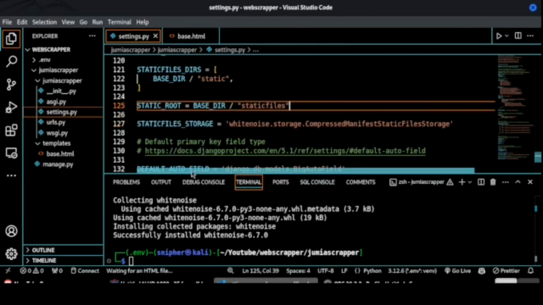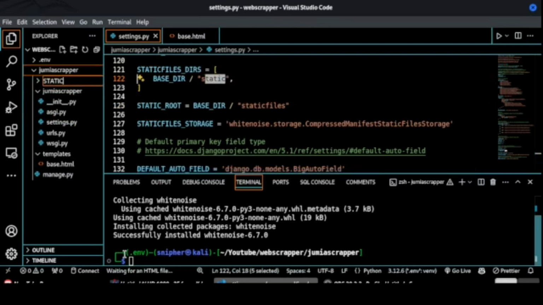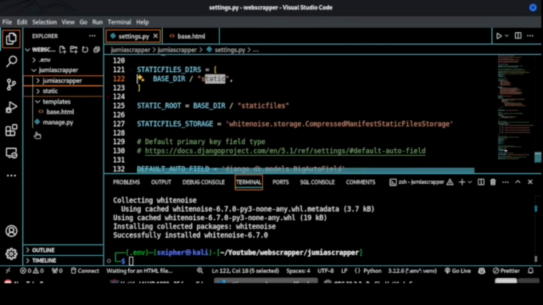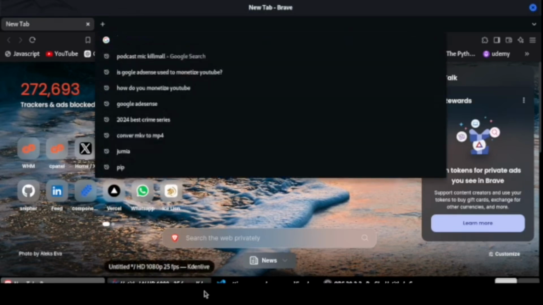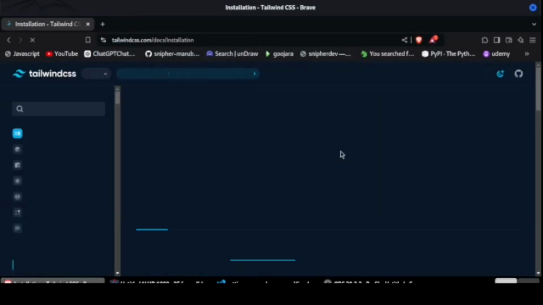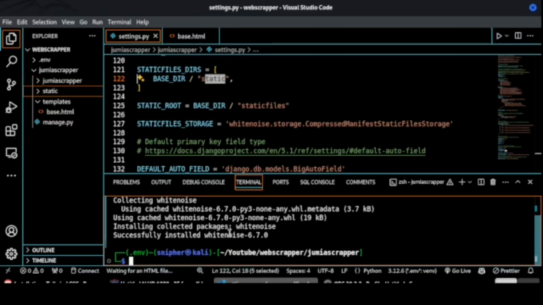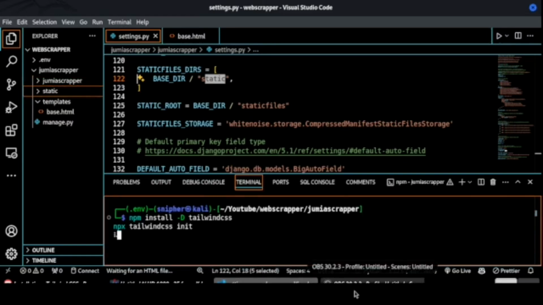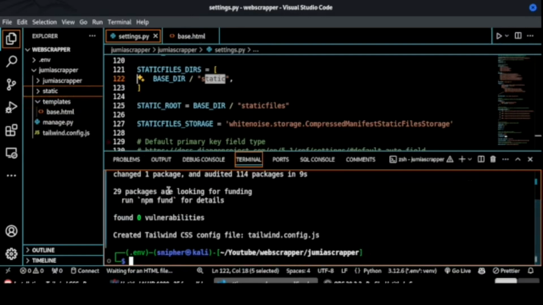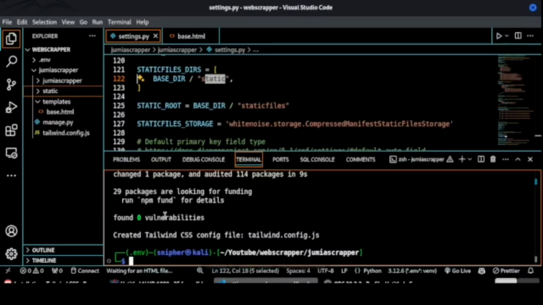After doing this, let us create a folder called static inside our project. Now let us configure our Tailwind CSS. Let's go to tailwindcss.com and read the documentation. Here let us copy this and then paste it in our terminal. Give it a second to install.